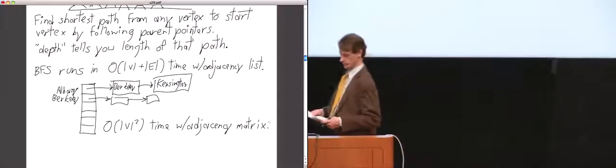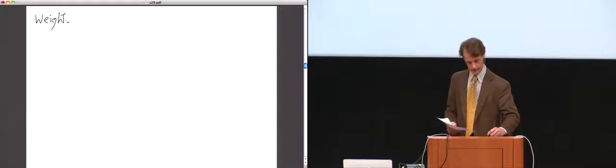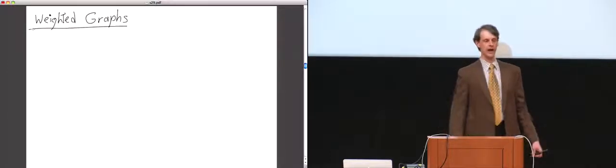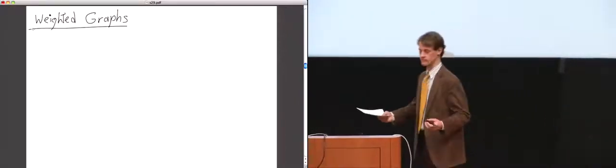Next, I want to talk about a variant of graphs that come up in a lot of algorithms and a lot of applications. We call them weighted graphs, which just means a graph in which every edge has been assigned a numerical weight with some meaning.